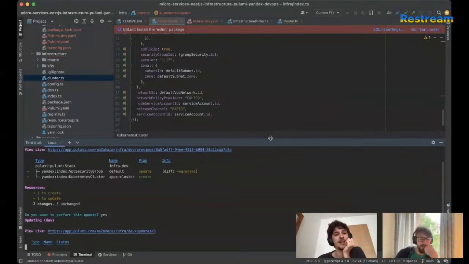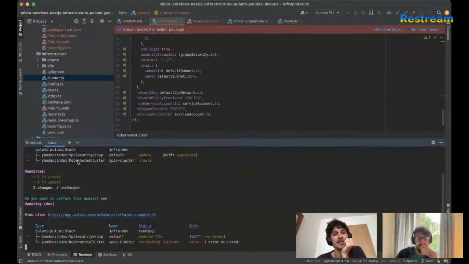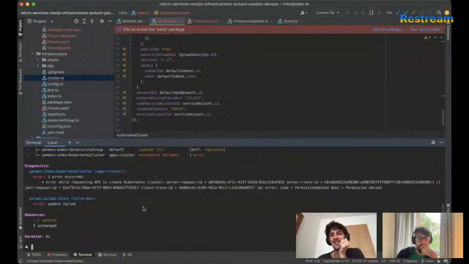Okay. You can see it actually says that some resource has been updated. I think after creation, creation failed, or permission denied.